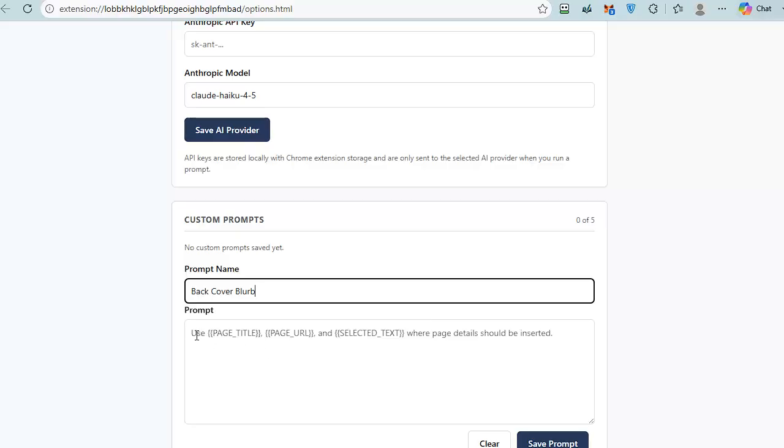Now, under the prompt itself, you can see that there are 3 tokens that you can use for different types of information you're grabbing. Now, usually you'll go with selected text, but you can also go with the page URL or the page title. And what you'll need to do is pop whichever one of these you want into the prompt. Now I'll show you that in action.